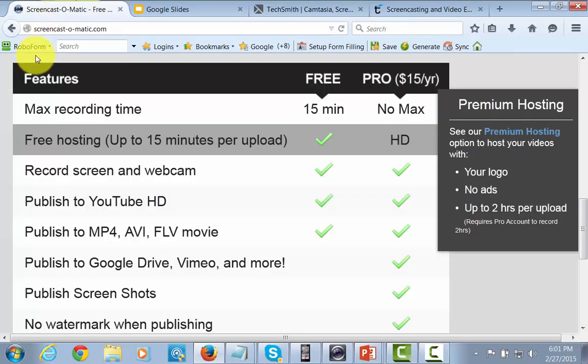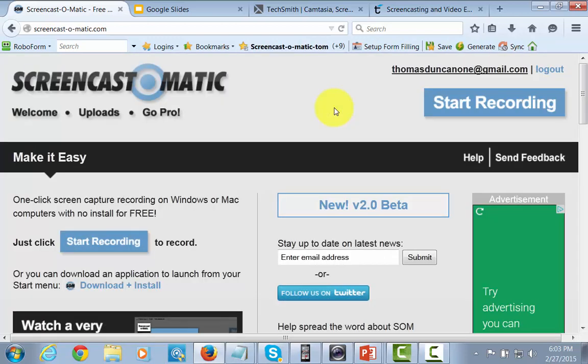Now, if you want to get the free version, and that is perfectly fine to record a video, you can use that version in order to publish to MP4 and to upload to YouTube. If you want to buy the software and you want to make videos longer than 15 minutes, then you can certainly do that. But for the sake of this video, we are going to assume that you're getting the free version. Now, once you have created a free account at Screencast-O-Matic, all you're going to do is to click the Start Recording button.